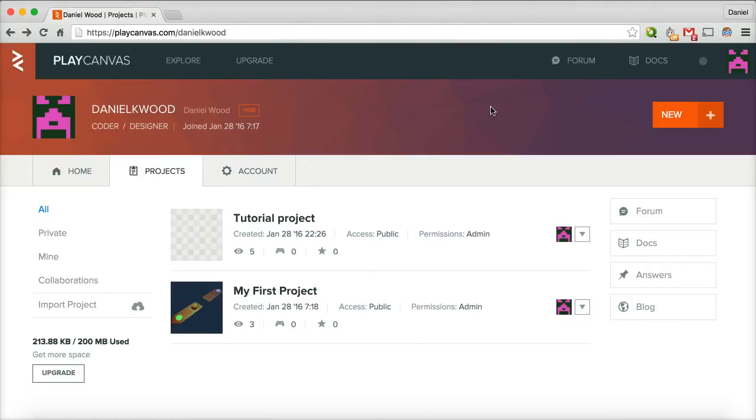When you sign up for an account at playcanvas.com, that's where you sign up, and when you log in for the first time, you'll have a project here called My First Project. If you go into that, it's a bit like a tutorial project. It runs you through step by step how to use the different tools and features of PlayCanvas.